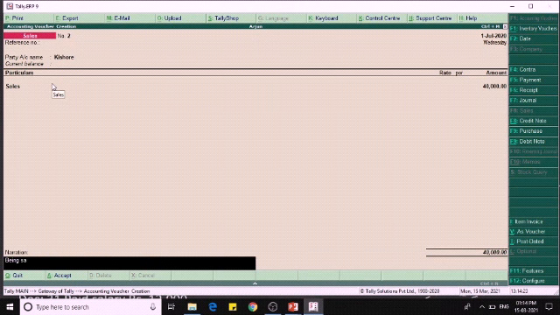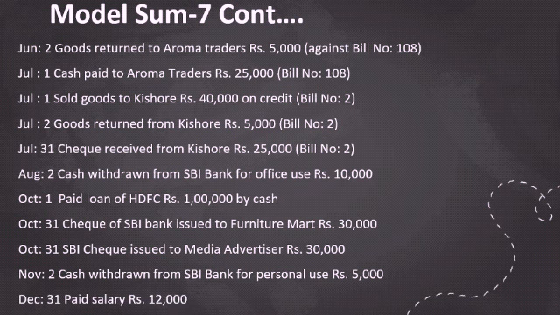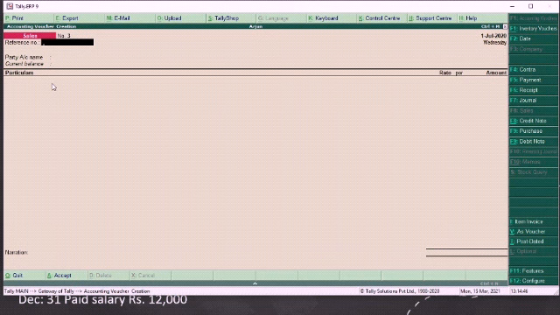Being goods sold to Kishore. And then on the next day Kishore is returning the goods. Okay, on 2nd July goods returned from Kishore for rupees 5,000 against the bill number 2.